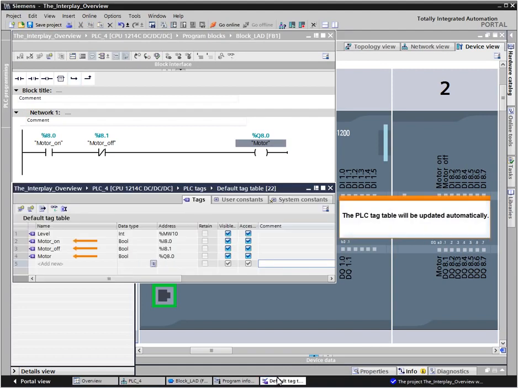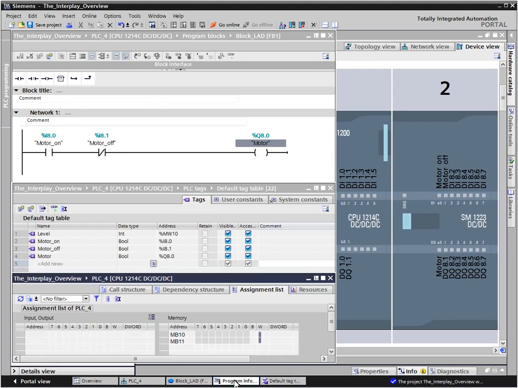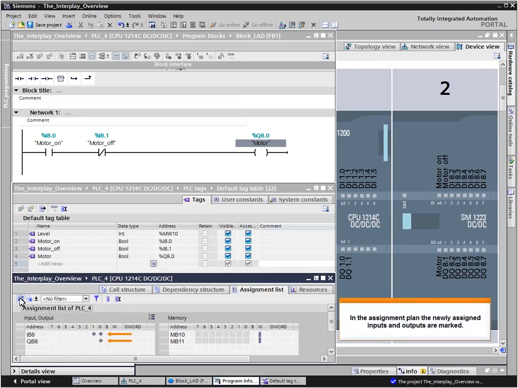The tag table is automatically updated. Changes on the tags are instantly applied by all editors. This ensures data and project consistency at all times. In the assignment plan, the newly assigned inputs and outputs are marked.